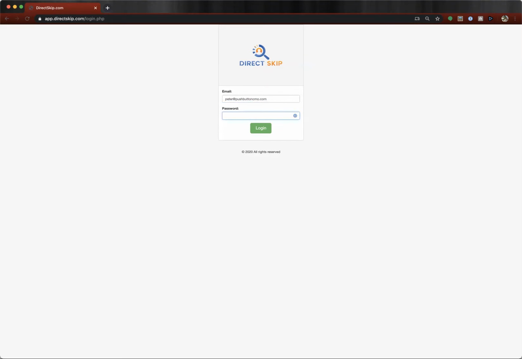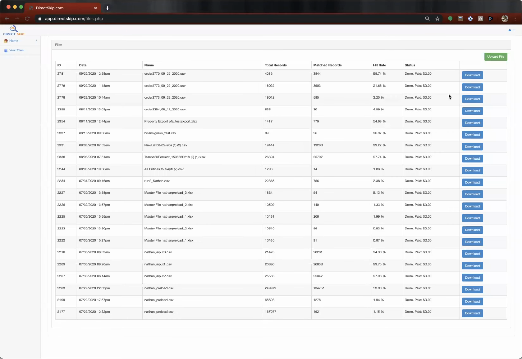If you did not get that for whatever reason, just email support@directskip.com and we will get you the information you need. But once you get logged in with your username and password, you're going to click this Your Files thing right here. If you have any prepaid tokens, that amount would show right here. If you're just looking to process an order, hit your credit card, don't worry about it. You don't need to have those.